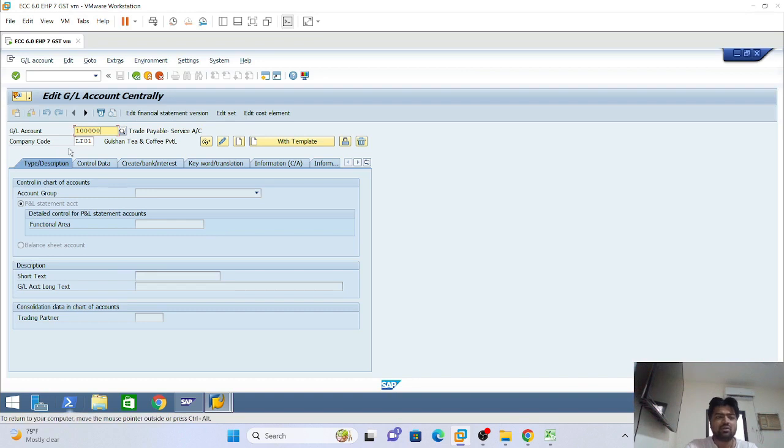Please write down, please give heading: Create GL master centrally. I did not explain earlier the options for creating a GL master at company code level, but you have written those, okay, it's clear. Please give the next heading: Create GL master centrally. This T code is FS00. Please write down the T code also: FS00.